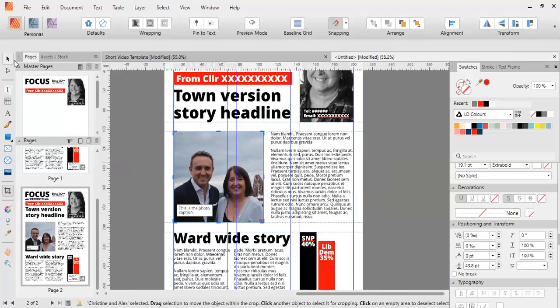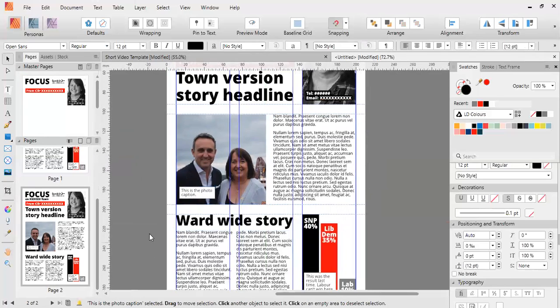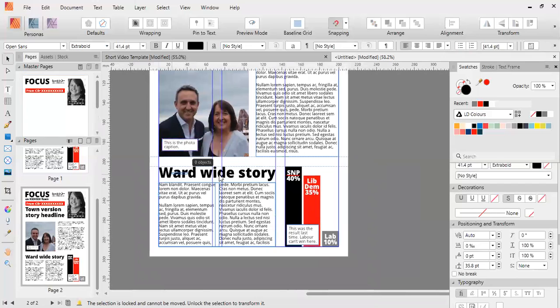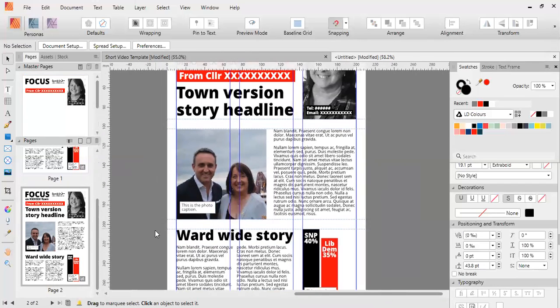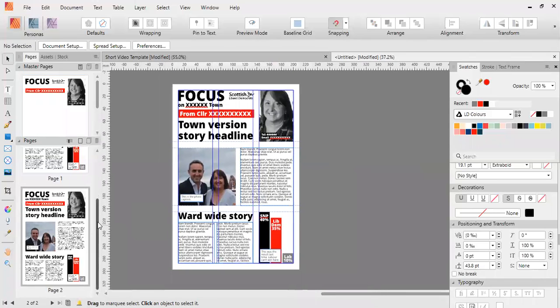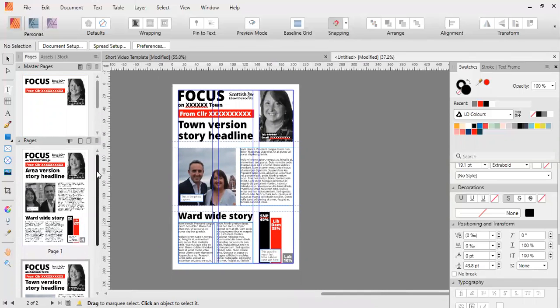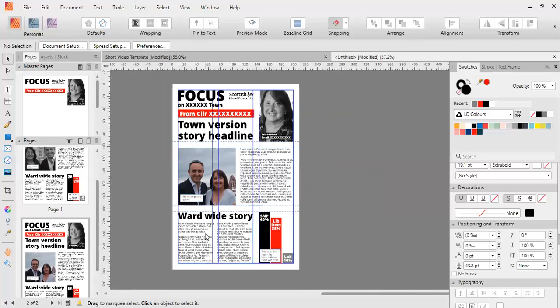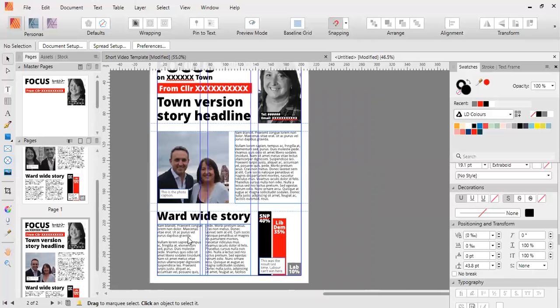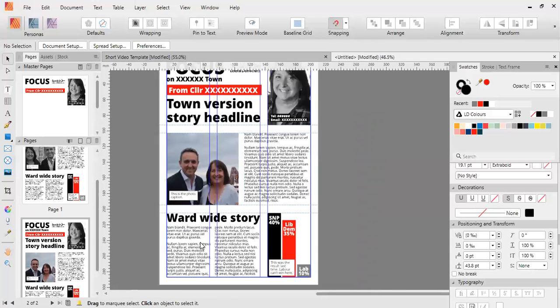Okay, and obviously we can change the caption on that photo if we need to, but the ward-wide story we can't change because that's a ward-wide story. Okay, so then you've got automatically two different variants of your focus leaflet within the ward with all of the common items on the master page and all of the bits you need to change for the different variants on a different page.